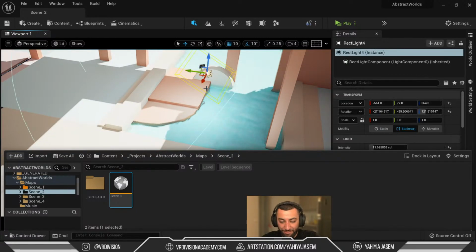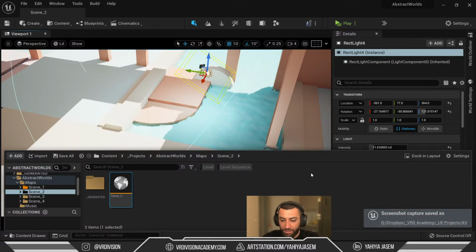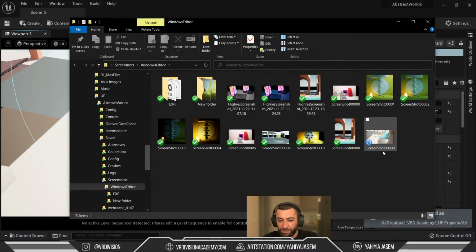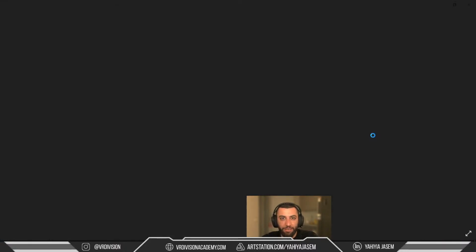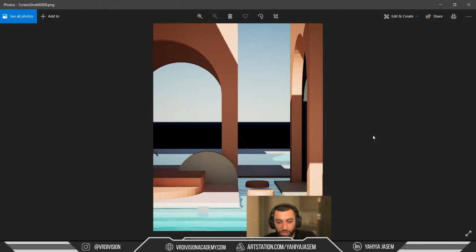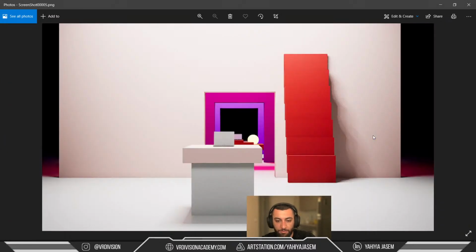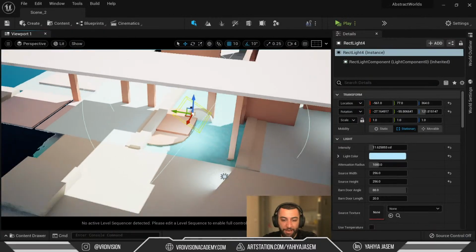Here. Maybe I had a shot earlier. I forgot to take work in progress screenshots. I wish we had a plugin that would take screenshots for us automatically during the process of creating the project. Yeah, that would be nice.